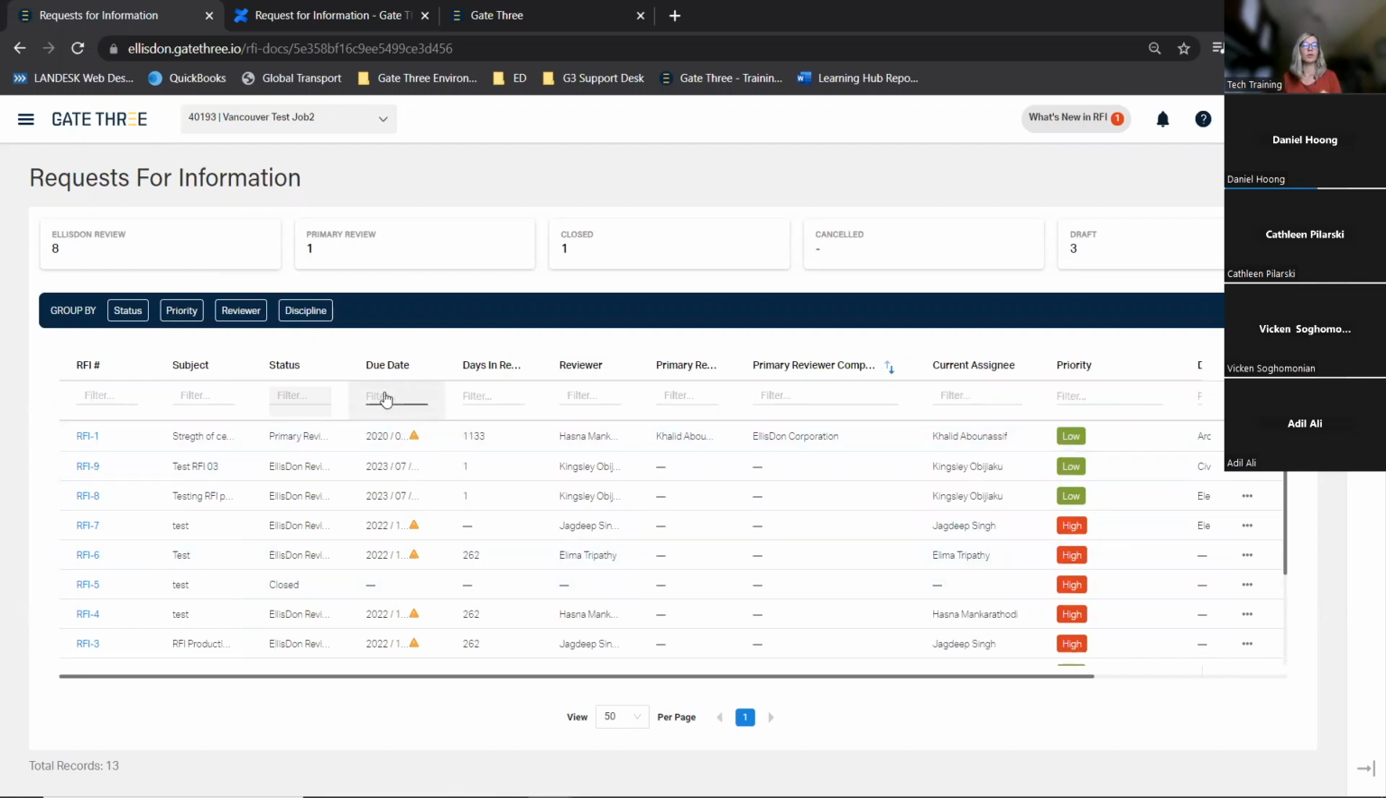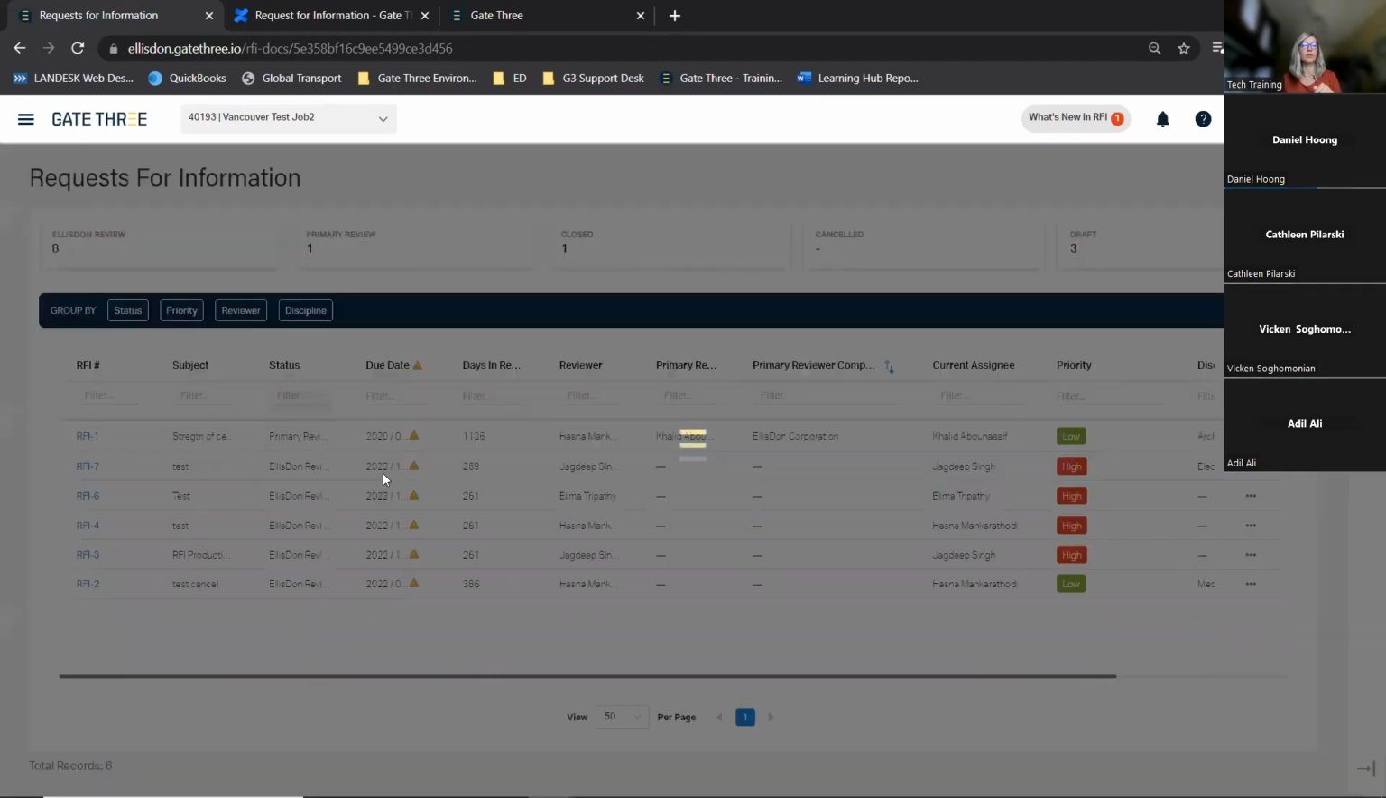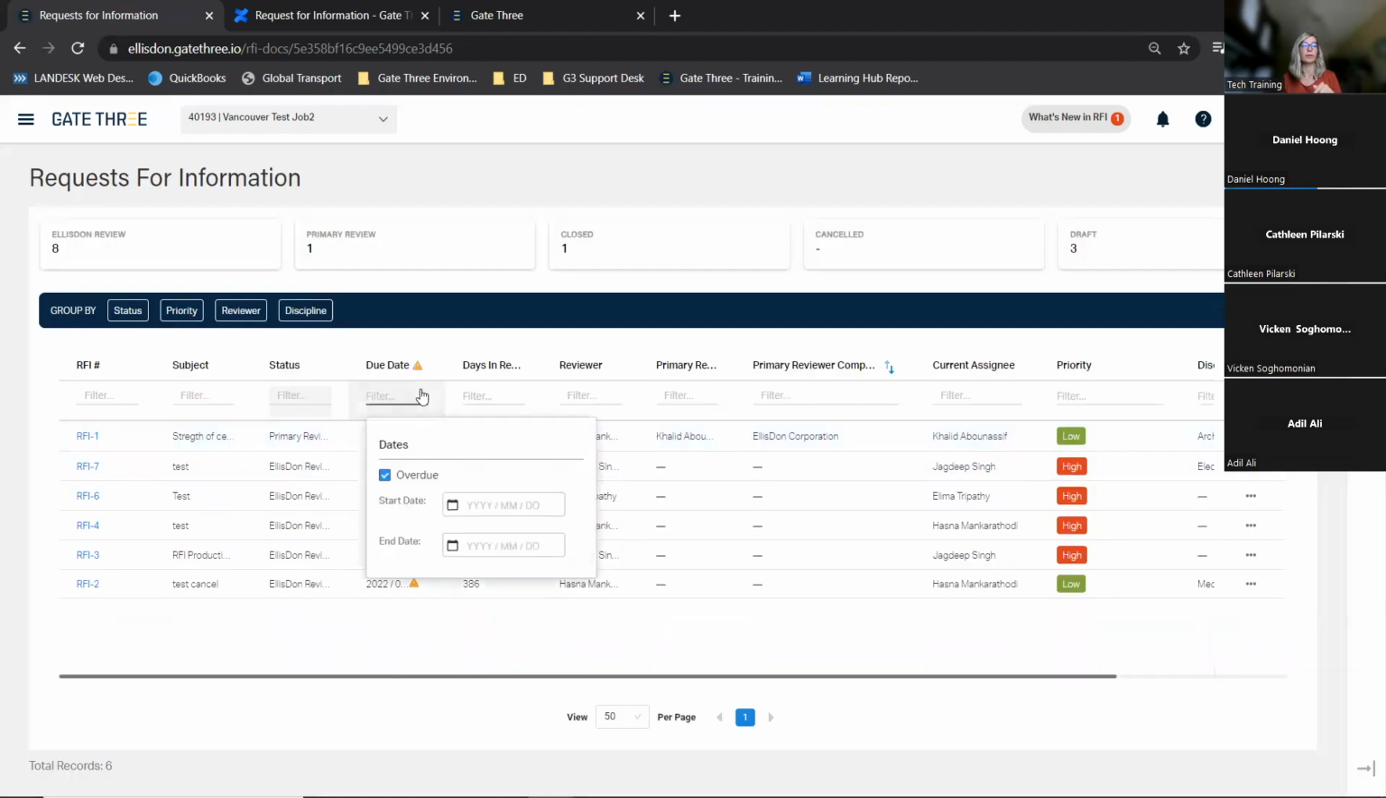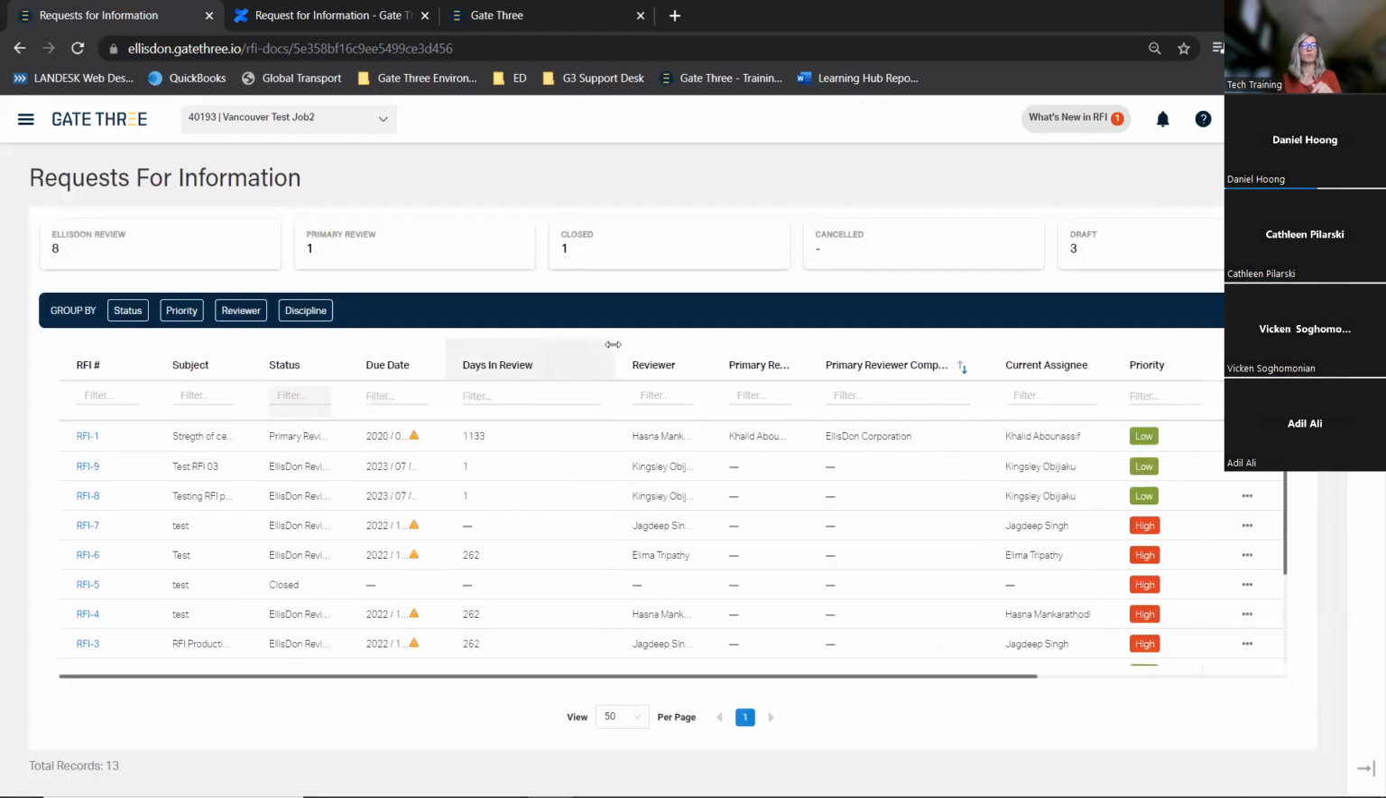In this view, you can click on these inline filters in some of the columns. So for example, due date: if you click here, and maybe you just want to look for all overdue ones, you can do that. If this one is days in review, if you click on this inline filter, you can select equals, less than, more than, and then type in whatever number of days. Okay, so it allows you to do that, where the old one did not.